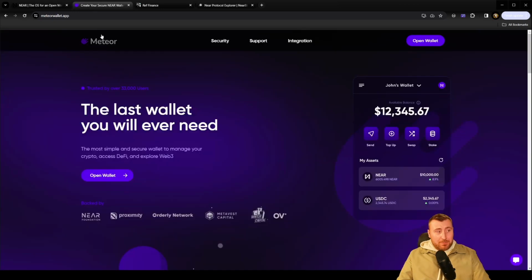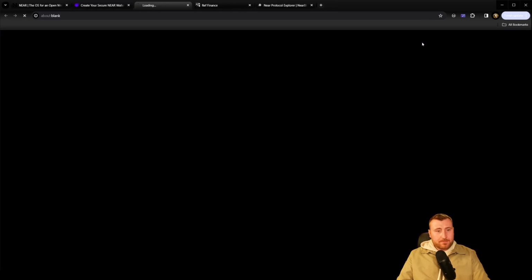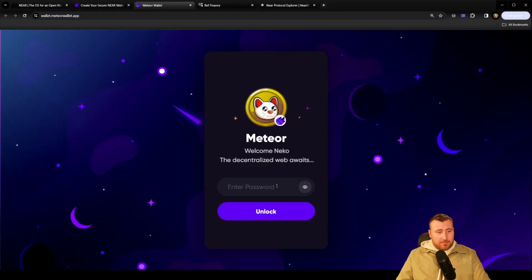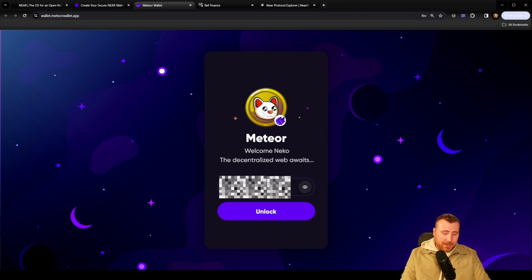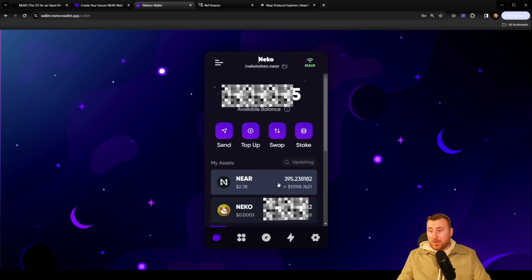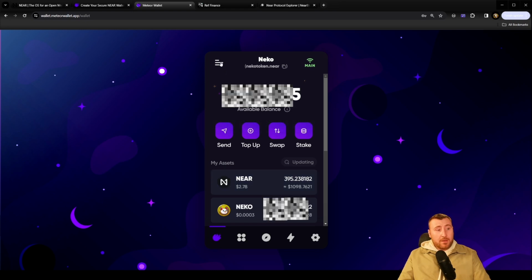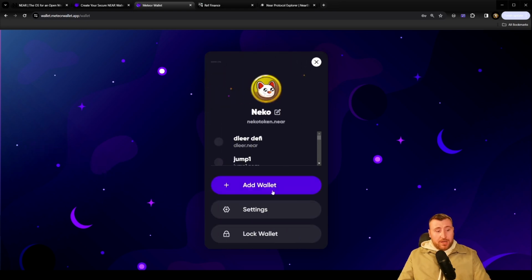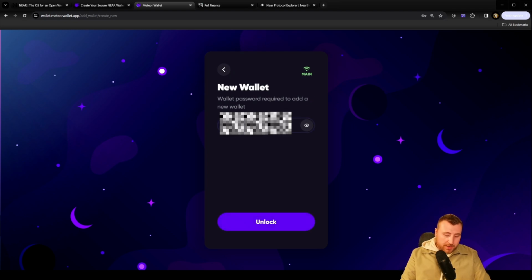Going to head over to meteorwallet.app and then go to open wallet. And for me, I'm prompted to input a password because I use Meteor Wallet every day. It's like the most popular wallet on NEAR. But for you, you're going to be creating your own wallet for the first time. So we'll go and do that.